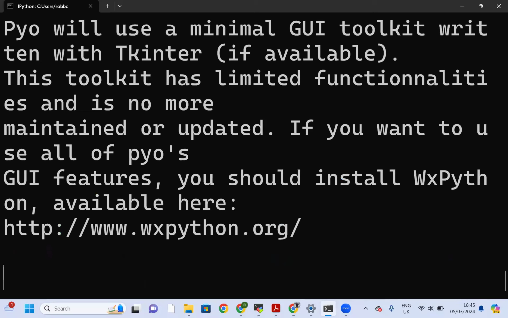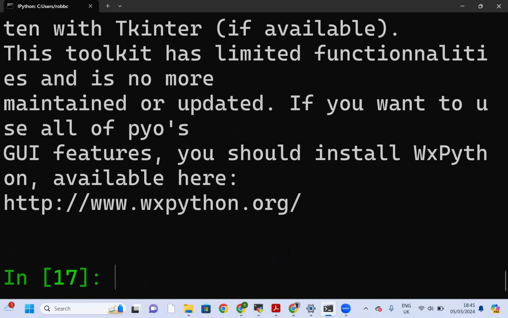wxPython is not found for the current Python version. Pyo will use a minimal GUI toolkit written with Tk. All right, I'm not going to play that the whole way through. I think basically everyone I've spoken to has gotten this sort of warning. I wanted to play a little bit of it again, just so you know not to worry. I think there's this audio Python package called Pyo that Astronify is built on that is going through some changes.